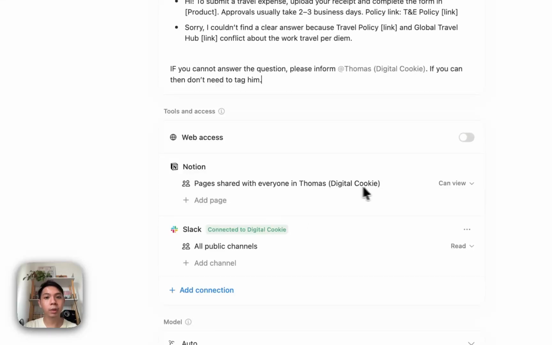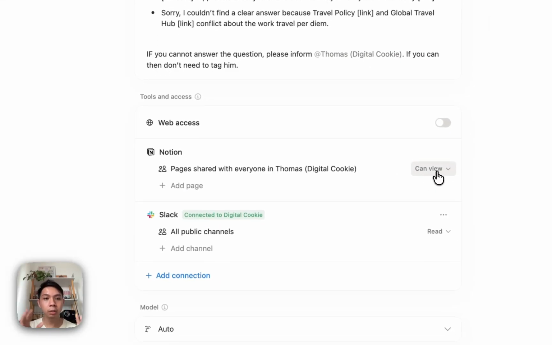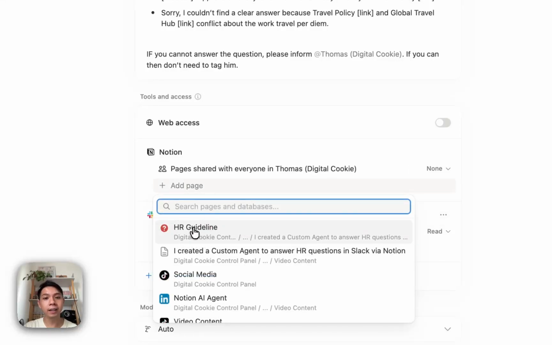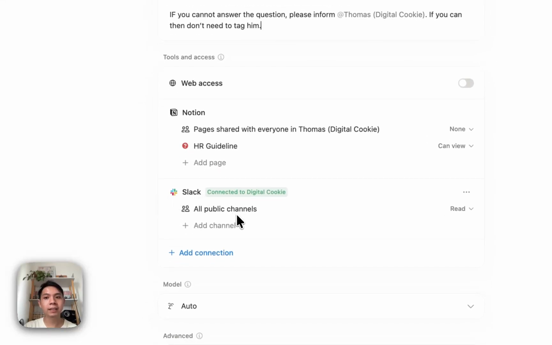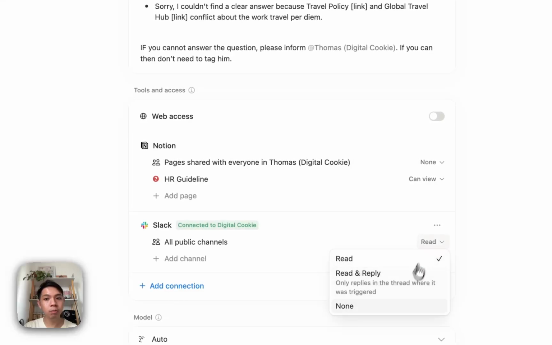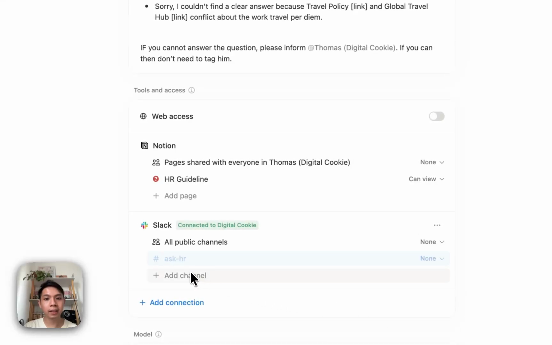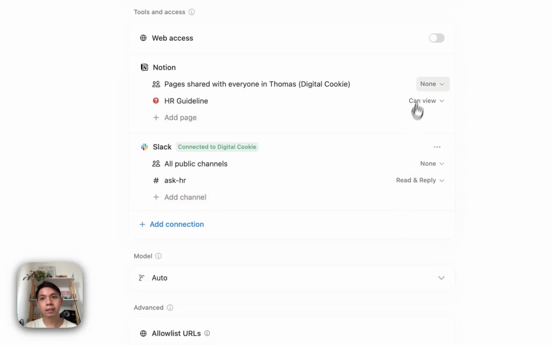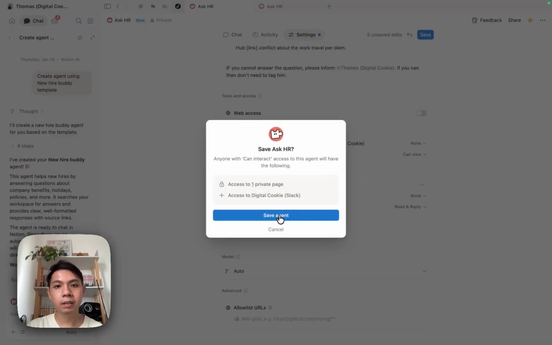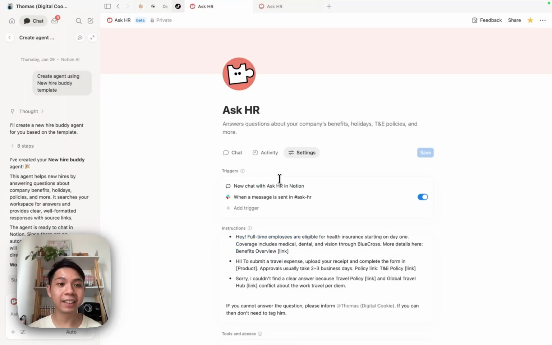You can see it asks whether you want it to read the Notion pages. So the permission works the same as with Notion. I don't want it to read everything. I just want it to read the specific HR guideline. And for Slack, I don't want it to read all the public channels either, so I'm going to put none. I'm going to select Ask HR, which is suggested already, with read and reply. And that's it. Just click Save Agent, and then we can start testing it.